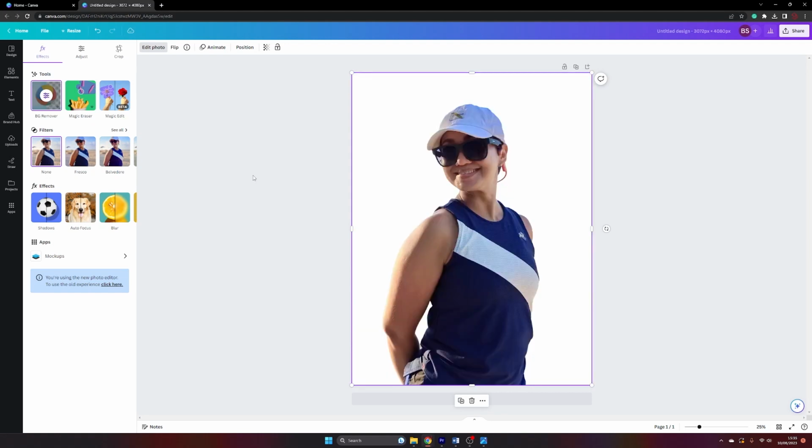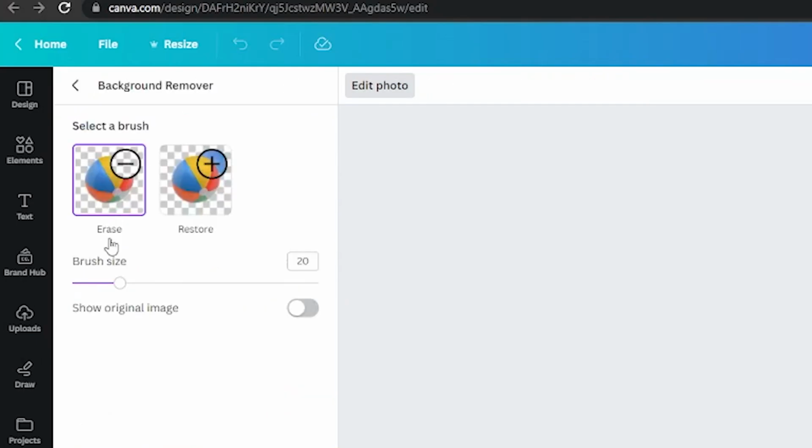If there are any remaining areas that need adjustment, use the Erase and Restore buttons to fine-tune the selection. The Erase button removes unwanted areas, while the Restore button brings back part of the original image.